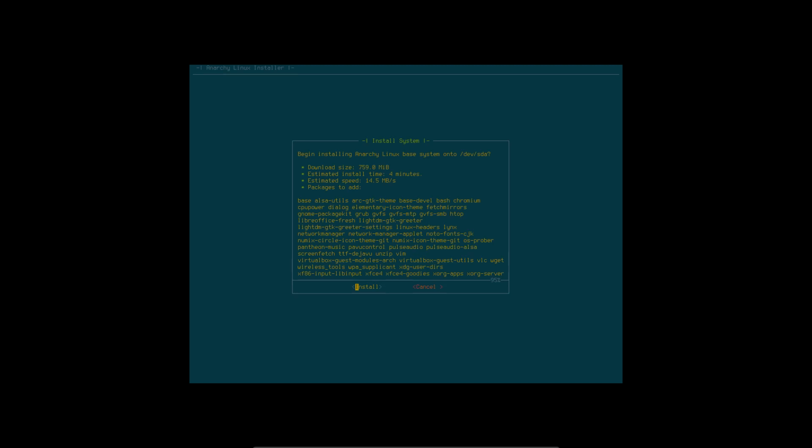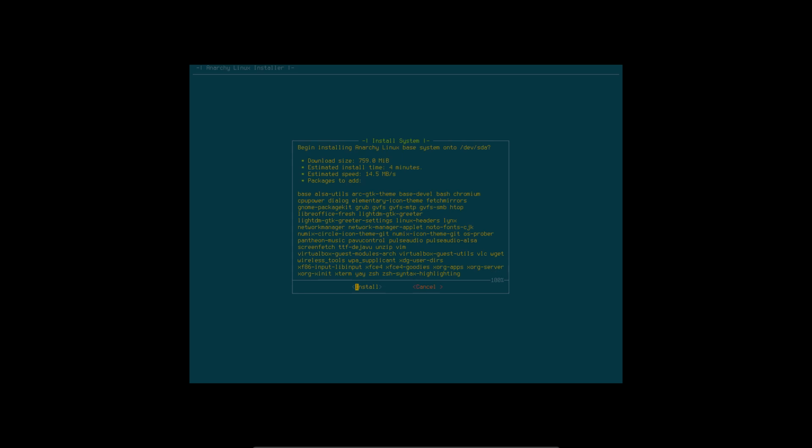Begin installing ArcoLinux on device SDA. Four minutes. These are all the packages it's going to install. With arrow up, arrow down, I can see a little bit. And you see the two groups there, XFCE4 and XFCE4 goodies. That's the one line before the end. ZSH is installed as well. VirtualBox is installed. ScreenFetch is installed. Not NeoFetch. Noto, I think I saw Noto font somewhere. Numix is installed, so icons. LightDM is installed as display manager.